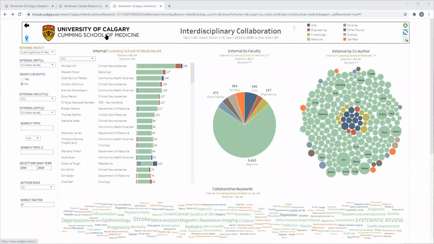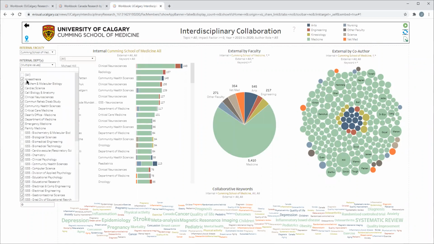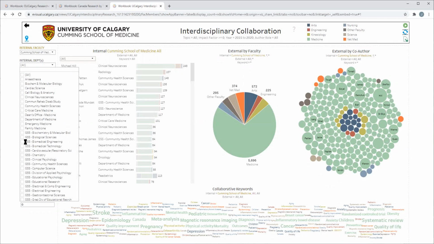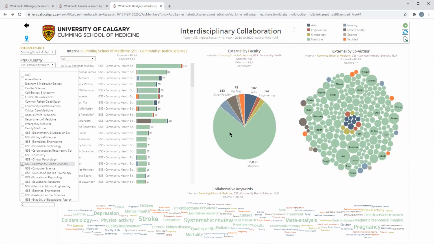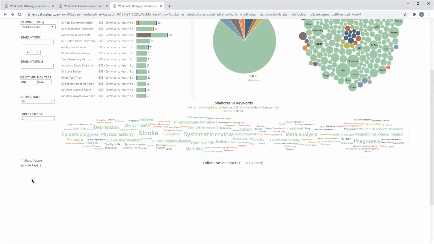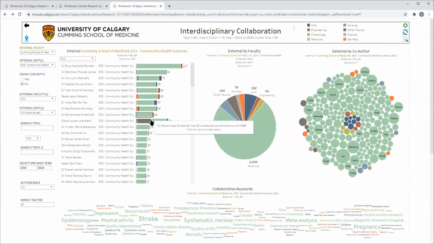So I'll show another example. With this project, we took the group of students in the community health sciences faculty, and we basically just treated it like another department or another faculty. So I'm going to select the graduate students right here. You can see the performance has slowed down quite a bit.